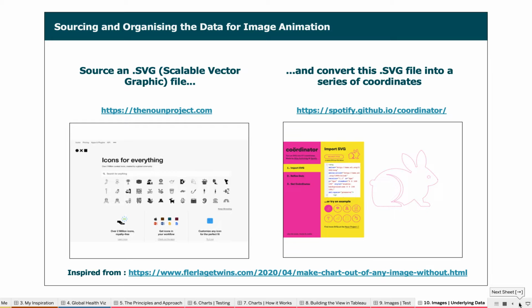So first of all, what these images might look like are lines. Well, what they really are is tightly packed dots that give the effect of a line. So in terms of how I got this data, what you need to do is source an SVG, a scalable vector graphic file, from somewhere to use as your base image. Now I used the Noun Project for this, and I got 3 icons from there, the ones that I wanted to use.